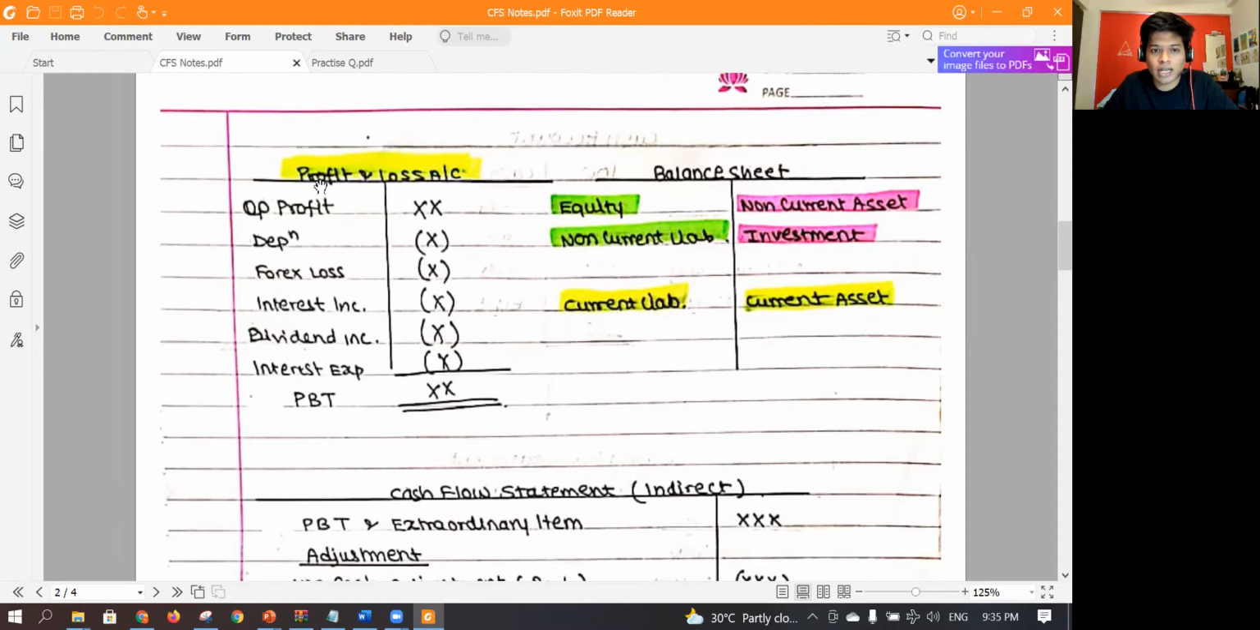I've not added the things on top of this, so it'll be like revenue, so income from business, other income, total revenue, after that expenses and so on, and you come to operating profit. Then you reduce depreciation, amortization, foreign exchange losses, interest income, dividend, whatever, and then you get profit before taxes, and then you deduct taxes and so on.